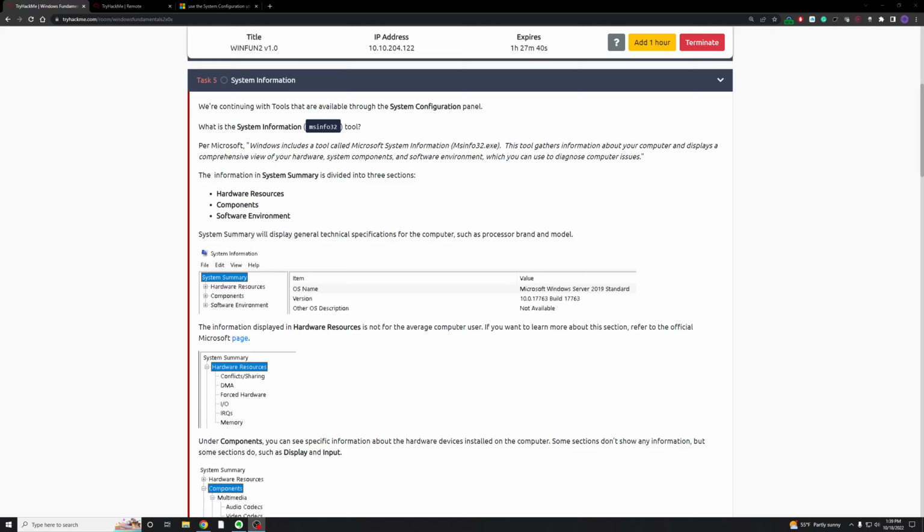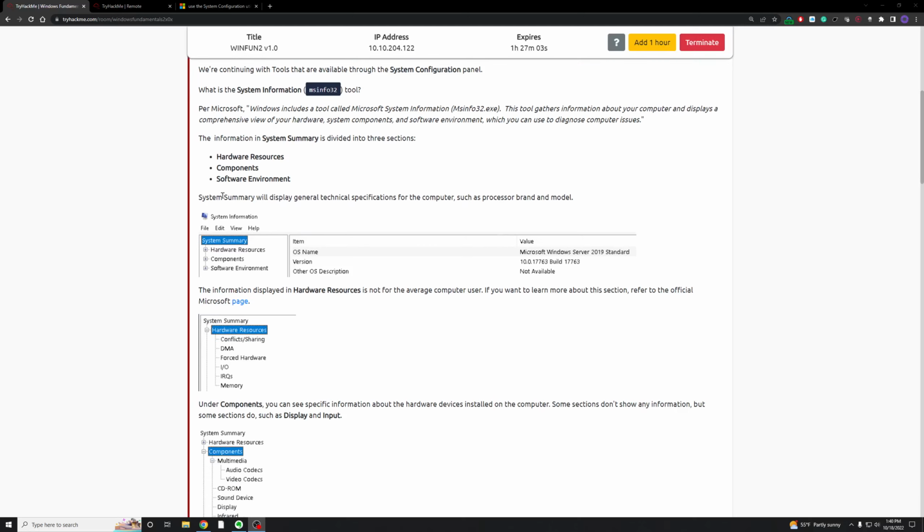Task 5, System Information. We're continuing with tools that are available through the System Configuration panel. What is the System Information tool? That'd be msinfo32. For Microsoft, Windows includes a tool called Microsoft System Information. This tool gathers information about your computer and displays a comprehensive view of your hardware, system components, and software environment, which you can use to diagnose computer issues. The information in System Summary is divided into 3 sections: hardware resources, components, and software environment. System Summary will display general technical specifications for the computer, such as processor, brand, and model.